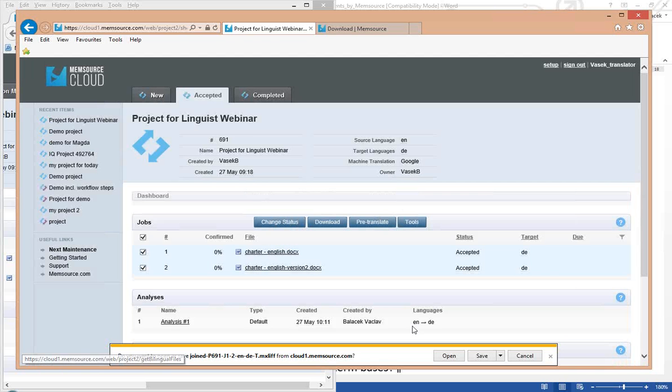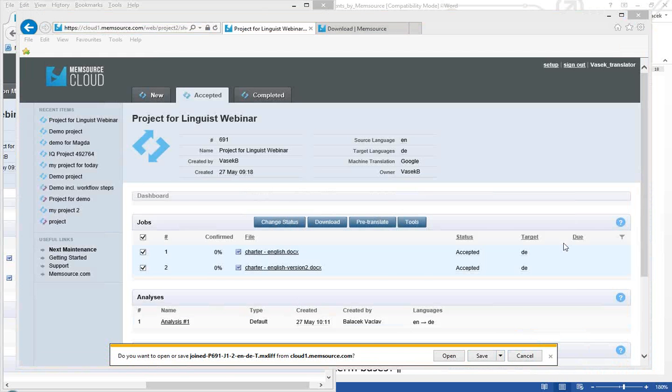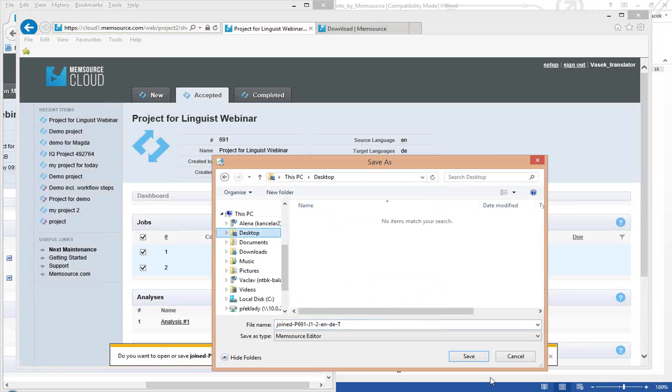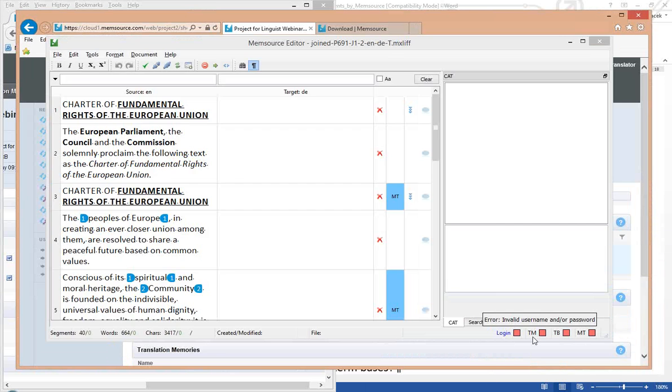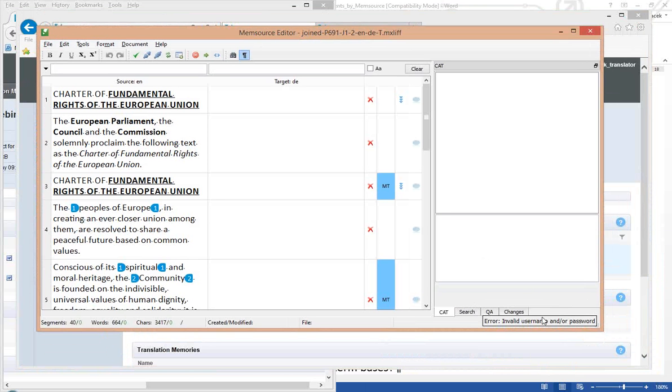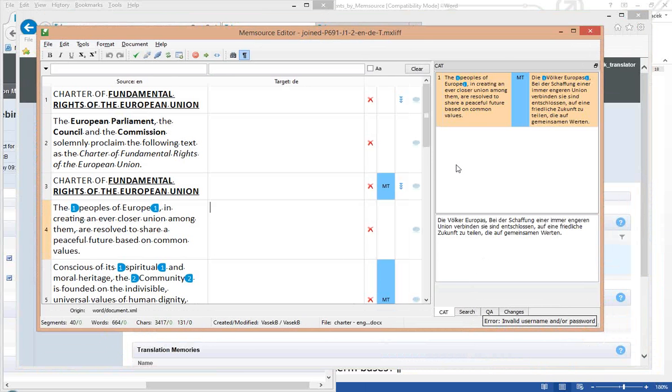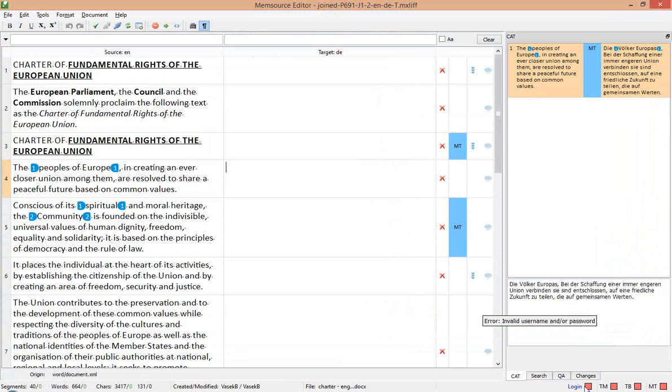So let me join files, save locally to my desktop maybe, and open in Desktop Editor. As you can see, the indicators are red, and we have an error message saying that the username and password are invalid because I did not enter my username and password yet.